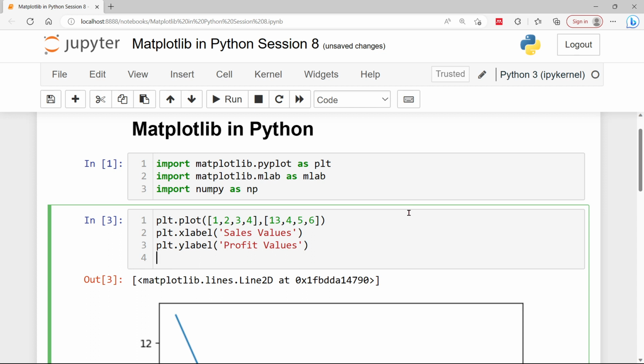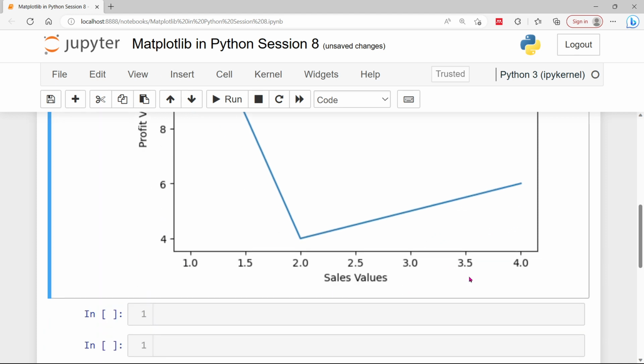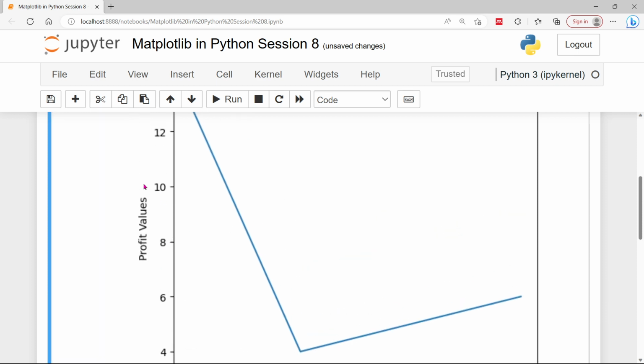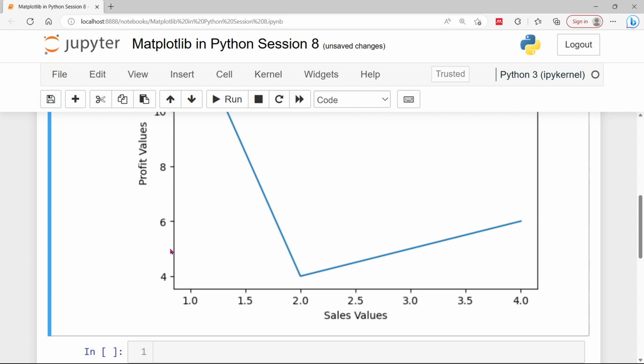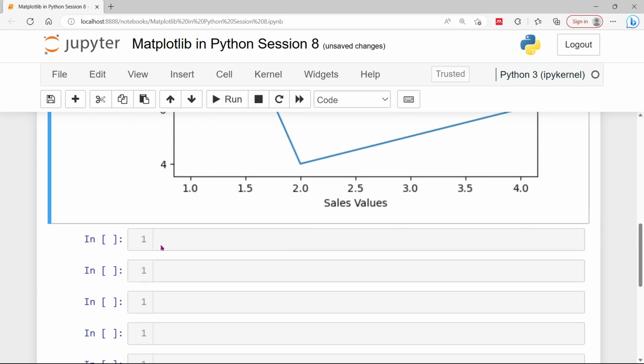So this quick overview of the graph is just about xlabel and ylabel, and let me write plt.show eventually. Can you see the y label is profit values and the x label is sales values. Now you can clearly say these x values are representing sales, whereas profit is shown on the y-axis, right? All the profits are shown using the y-axis, right?